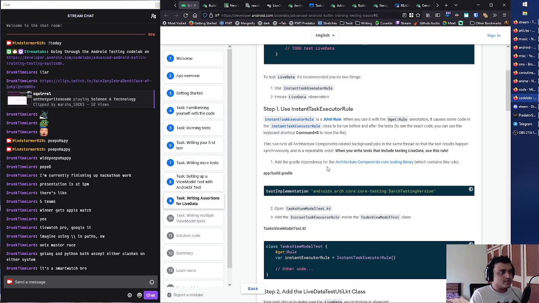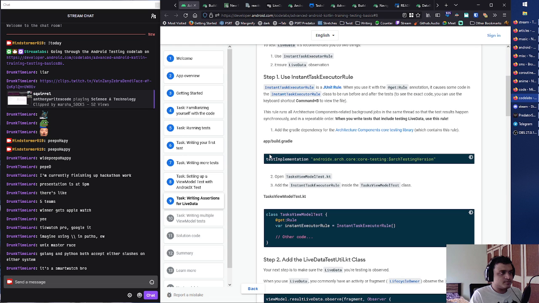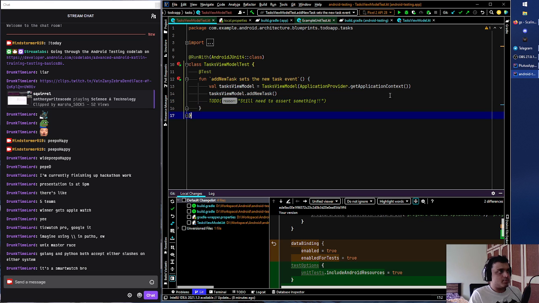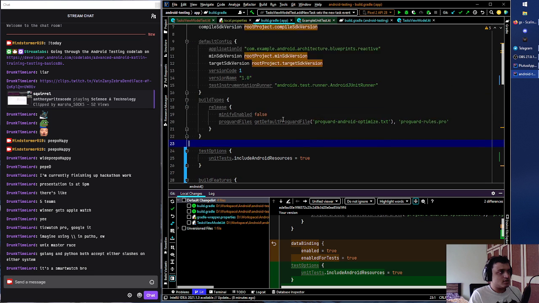Okay. Gradle dependency for the core testing library. All right. testImplementation, this. That needs to be in the app build.gradle. So that's over here.